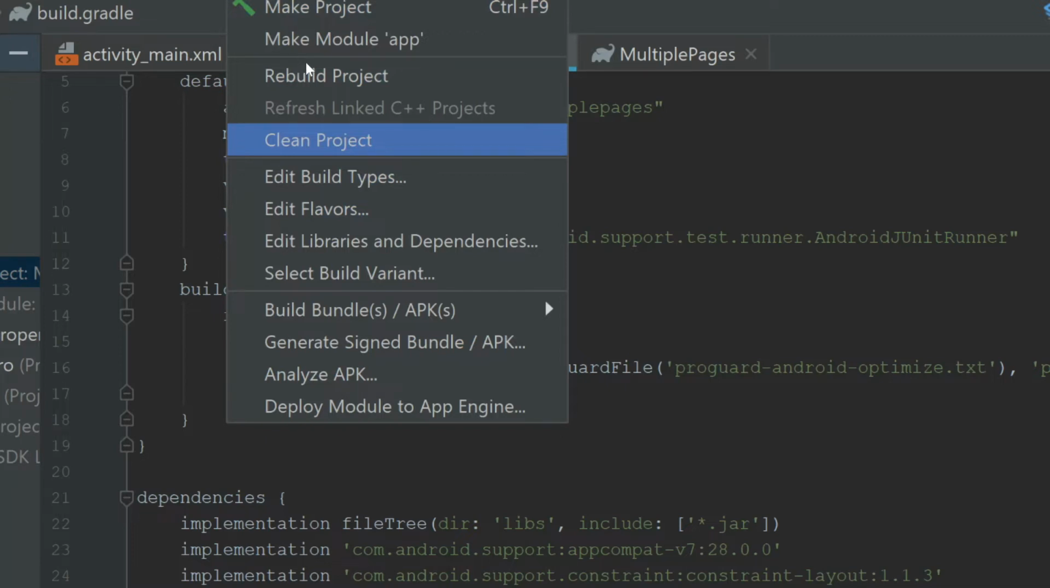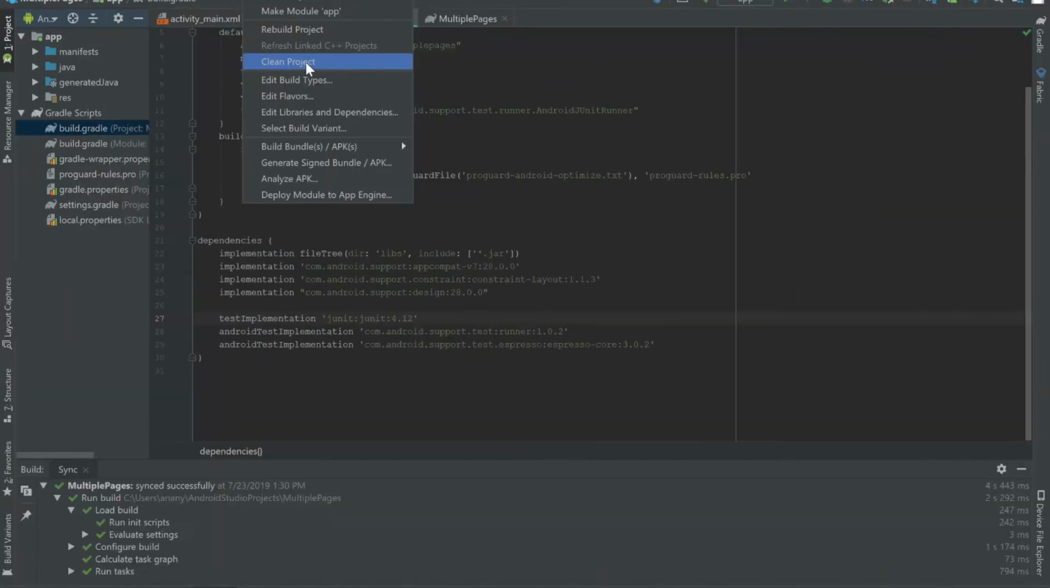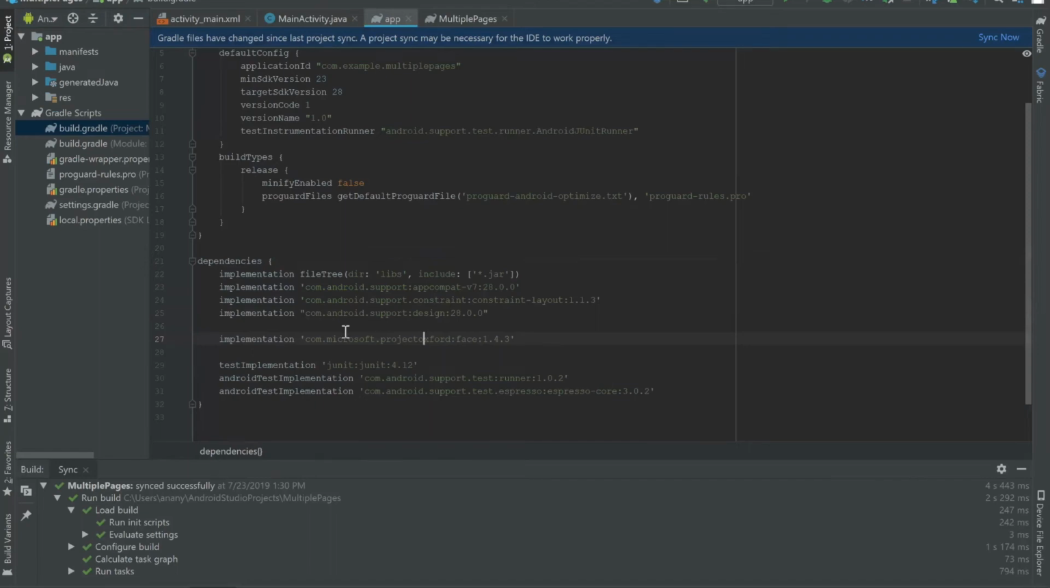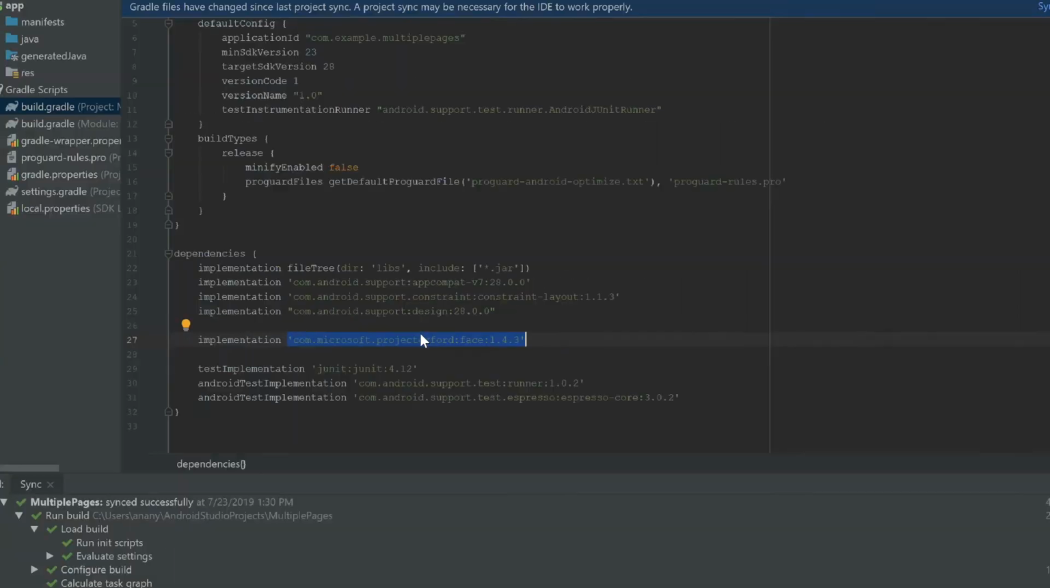But now I'm going to cover the difference between clean project and rebuild project and what they are in the first place. So when you clean your project, what it's doing is deleting all the build files that it has compiled. And your build files are found in your build.gradle file when you sync the project. For example, if I were to add a new dependency like this one for the Microsoft Face API, I have to sync the project because there are new build files that it needs to add for this specific dependency, because this is a remote dependency.